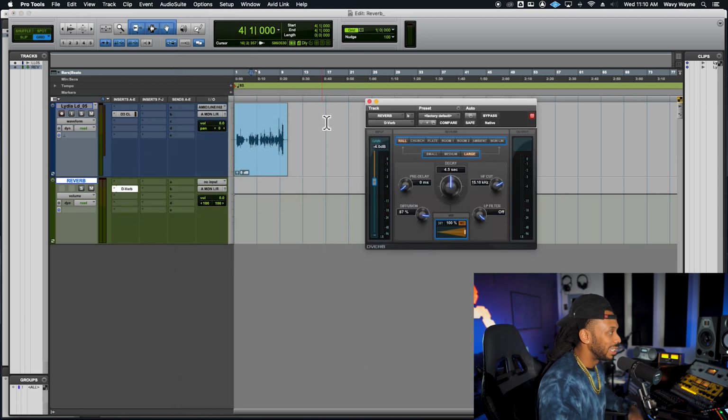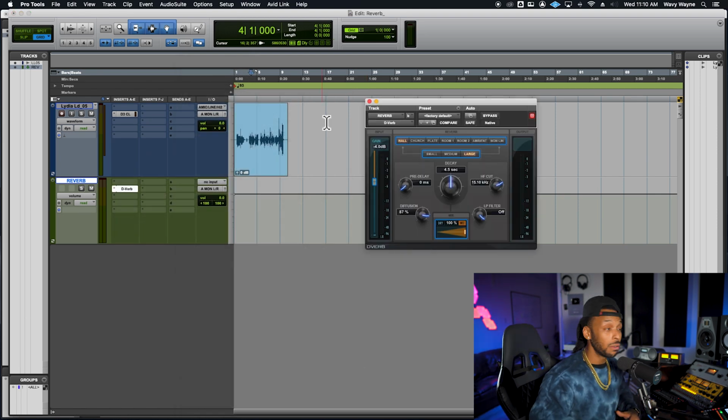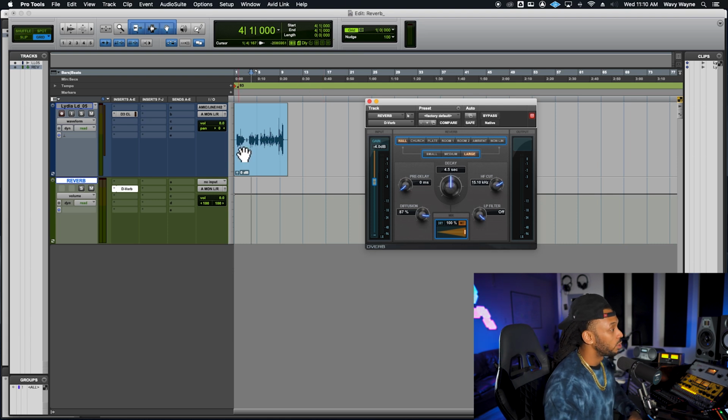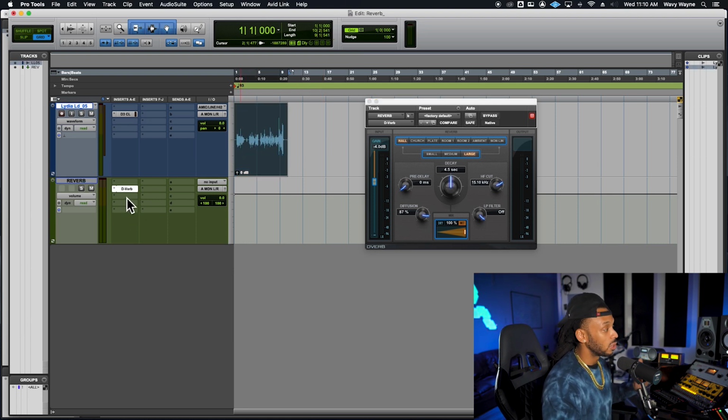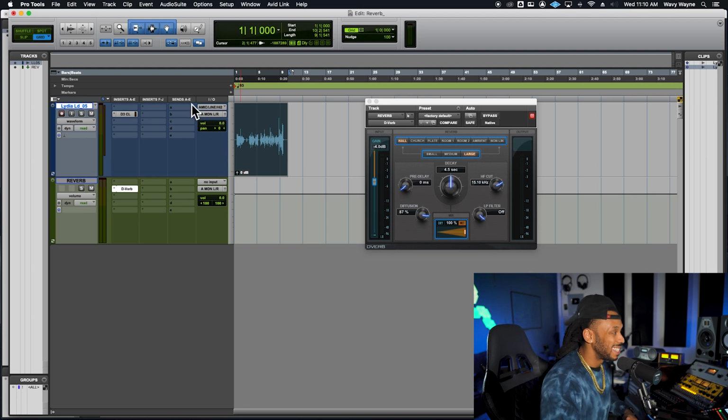I got that inserted. Now what we need to do is route signal from our vocal channel over into this reverb plugin or onto this reverb track. We do this by using the sends, okay?